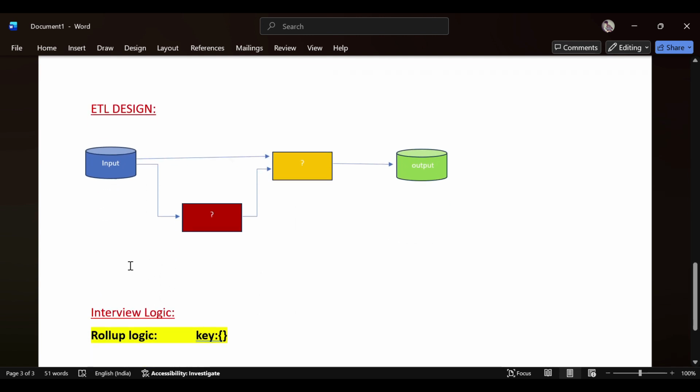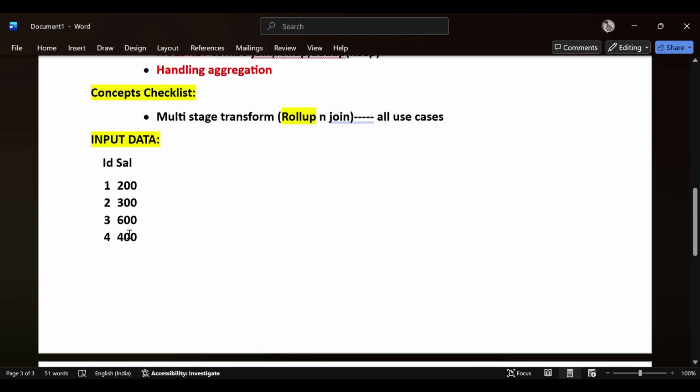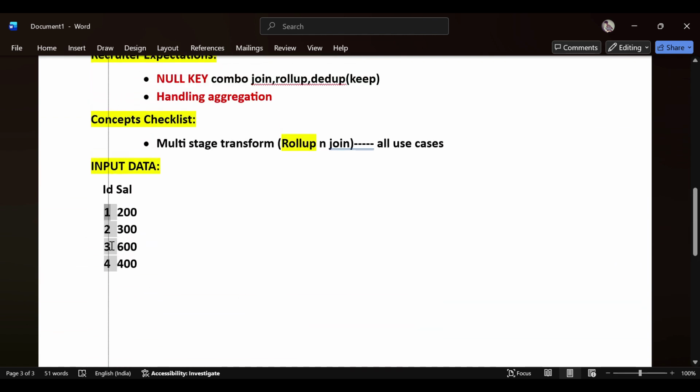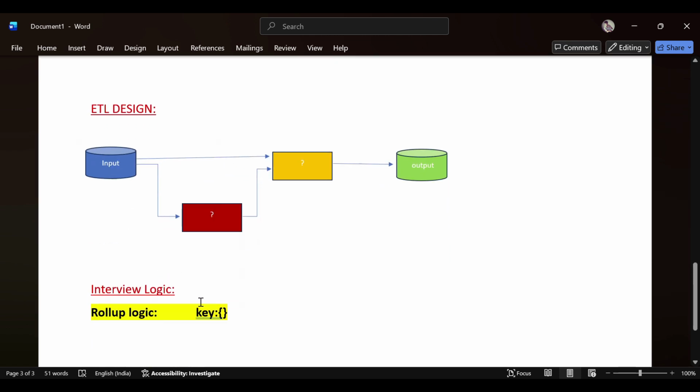So my idea, my interview logic, is that I will take all the input here. See, if I group it with the null key, what happens? You have to understand, if you do a null key rollup, you will get the lost record, right? So now I will first count the input.